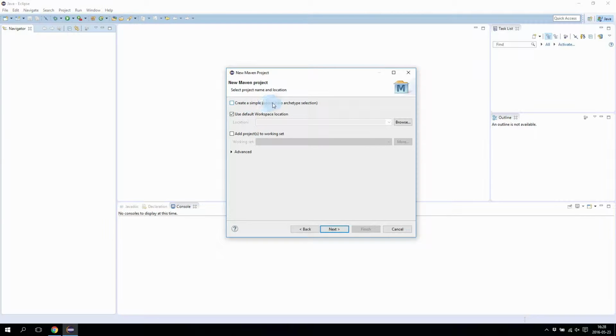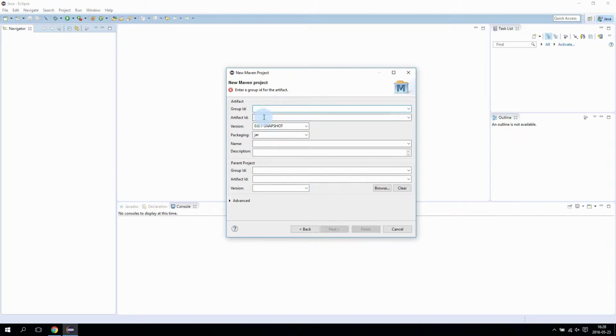Then we make sure to select the Create a Simple Project, Skip Archetype selection, since we do not want to use an archetype in this case. And then I press Next. Then we get to select a group ID and an artifact ID for our projects. So I'm going to use com.extspeeder.example as the group ID and Ext Speeder example as the artifact ID.